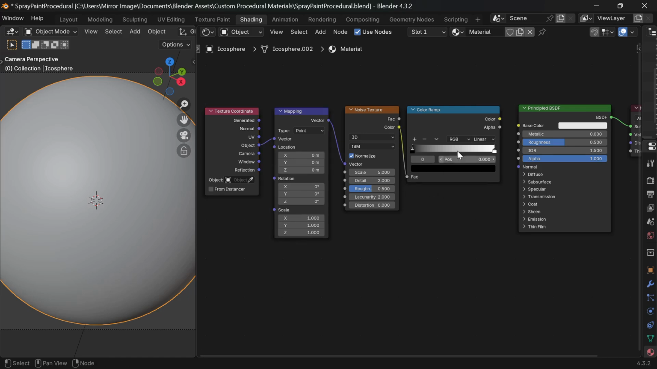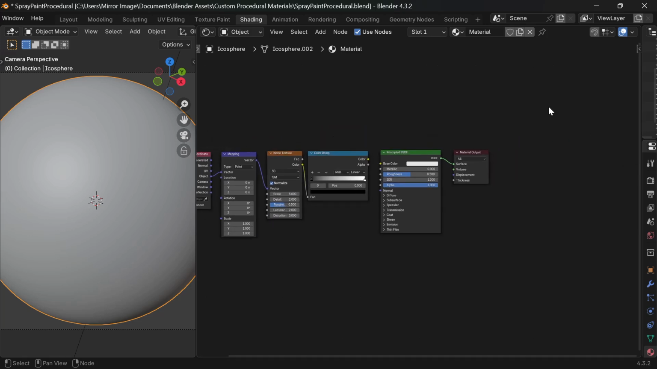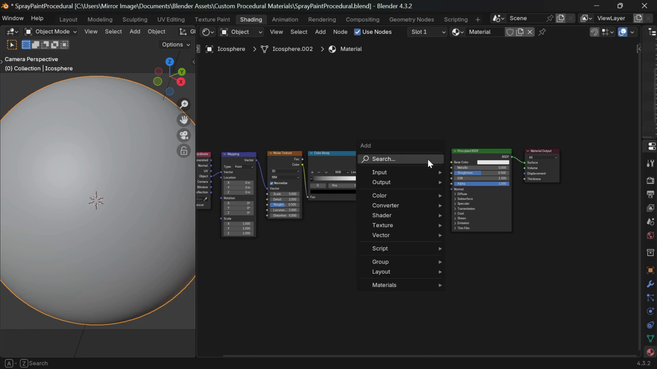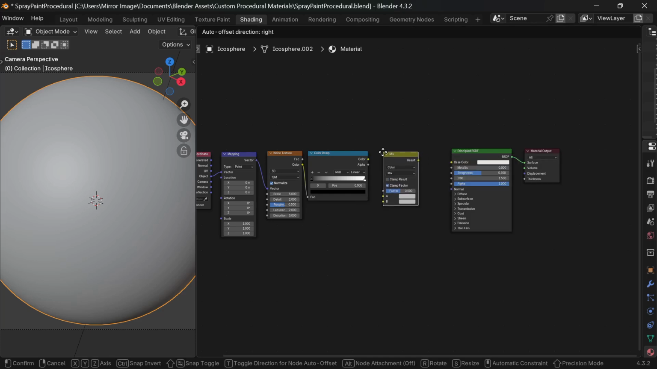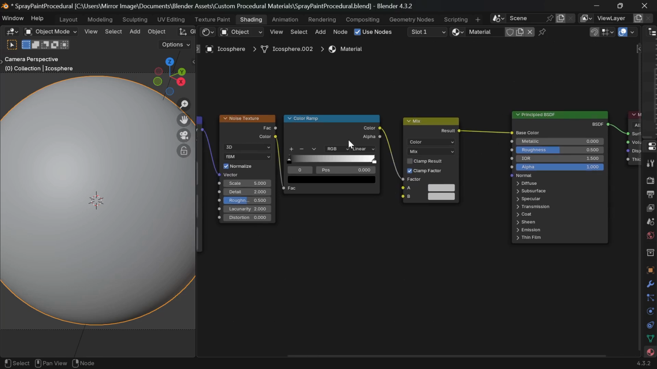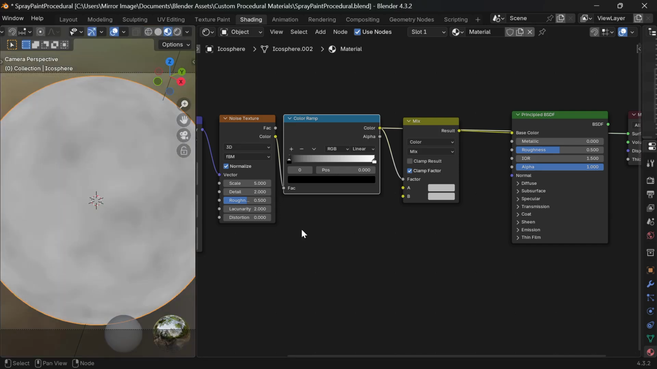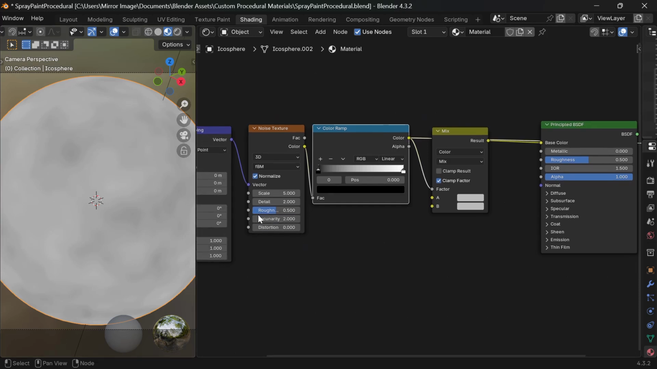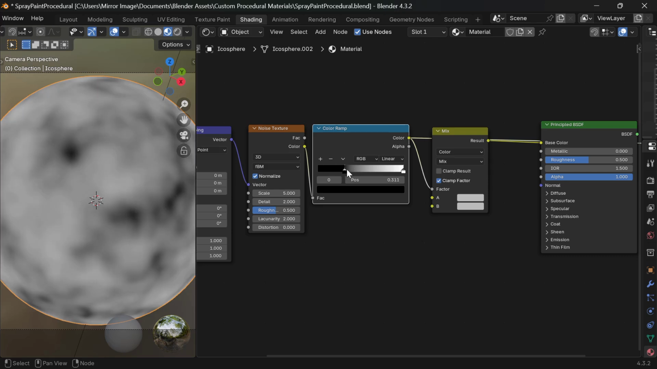I'm going to connect this noise texture to the factor of the color ramp. I'm just going to come over here, drag these over, and I'm going to search for a mix color node. I'm going to plug the color of the color ramp into the factor and the result into the Principled BSDF. I'm going to Control Shift click on the color ramp to preview it and switch this over to material preview. We can see our noise texture coming through now. I'm going to adjust this slider over just to about here to give it a little more contrast.